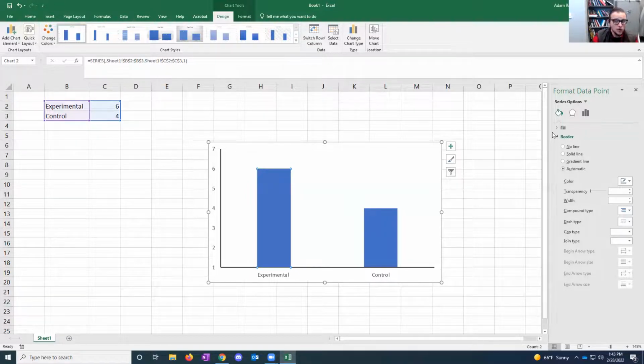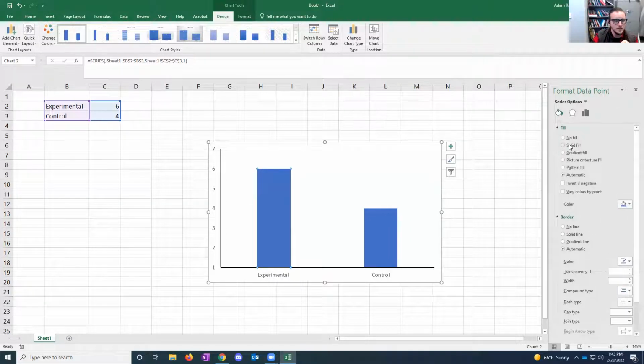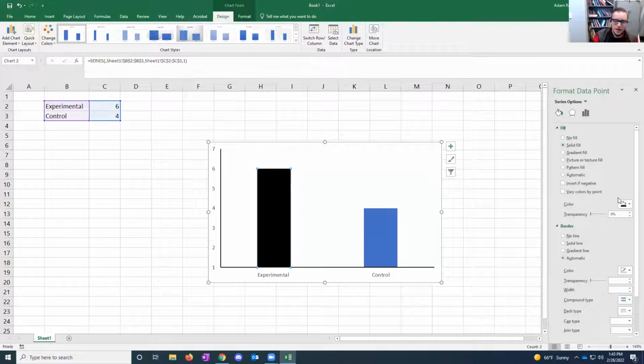Technically, there's nothing wrong with color according to APA format. It's just for all sorts of traditional reasons, we usually only use grayscale. Okay. So I'm going to make this bar solid black with a black outline. To do that, I'm going to go to Fill, click Solid Fill. Now it automatically selected black. That's awesome. But in case it didn't, I'm going to come down here to Color and select black.